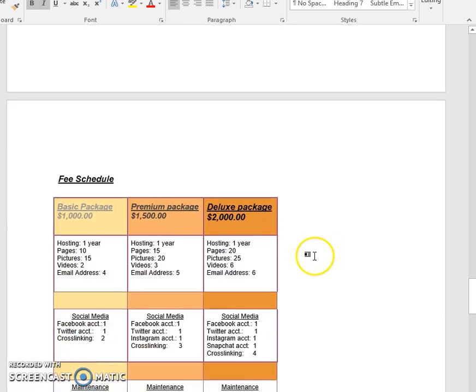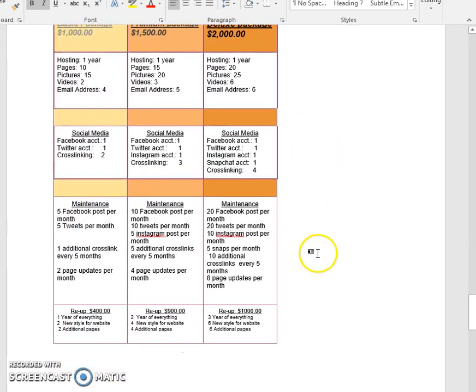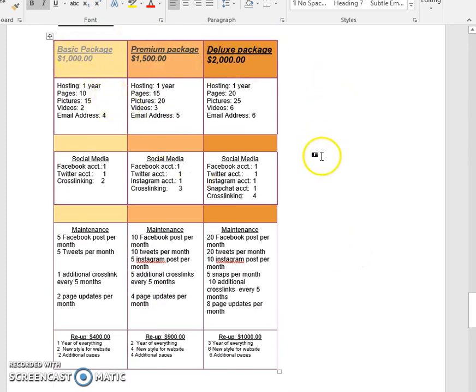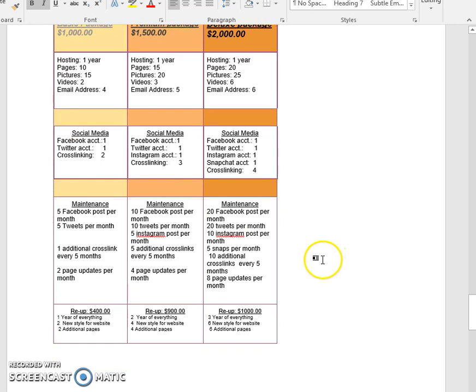The next one is a fee schedule. So we want this to be very specific, and you need to have at least 3 packages. We want the customer to pick the $2,000 one because that gives them the most stuff, and they want the best website ever. It's a $1,000 difference, but you're doing an awful lot more for the $2,000, and they might want to have that.